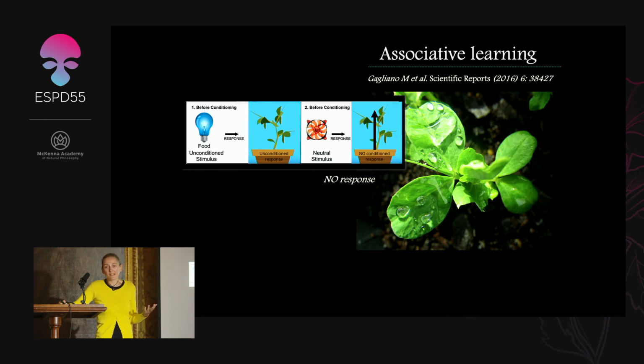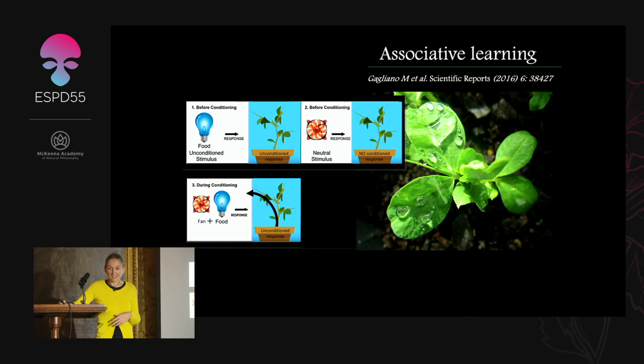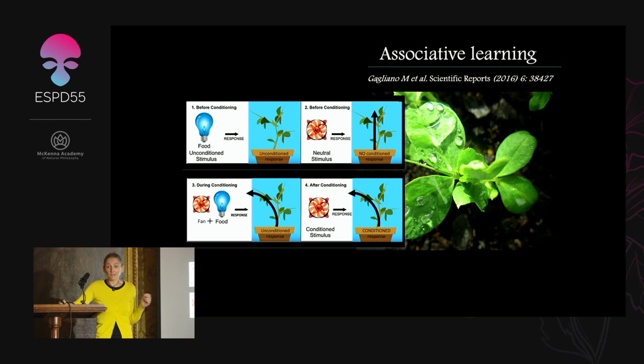And then instead of the bell, I used a little fan, and just like the dog with the bell, my pea plants were like, I don't care about this, it doesn't mean anything to me, until you put the fan and the light together. And just like for the dog, after a few reiterations, the fan alone is instigating the pea to move towards it. And in this case, just like with the dog, the pea is expecting the blue light to arrive. So it has learned to associate the two cues.